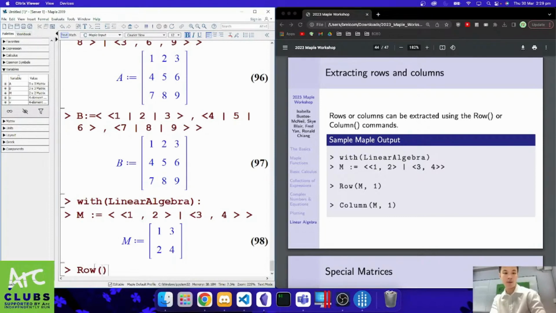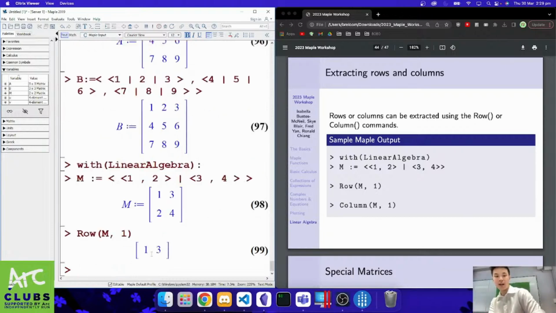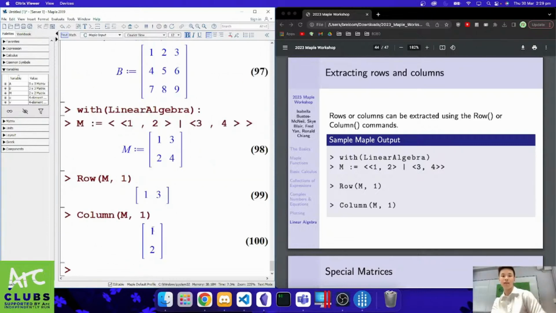The first parameter is the matrix that you're calling the row command on, and the second parameter is which row you want to take. So let's take the first row, and that will get us 1, 3 as we expected. The same is true with columns. We can call column on M, get the first column, and we get 1, 2 as we expected as well.